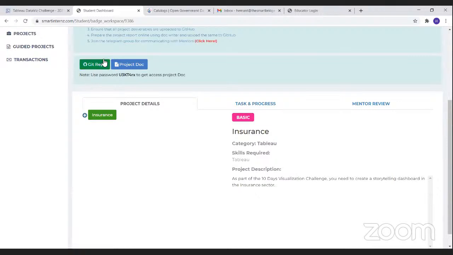Here we have given an option of Git repo, and an option of project document. This project doc is for writing your project report. You use Microsoft Word and all, right? Instead of using Microsoft Word, we have enabled this online project document where you can create your document here itself in your project workspace. You don't need to go to Word, and we only accept project documents written in this project doc. I'll tell you about the Git repo a bit later.